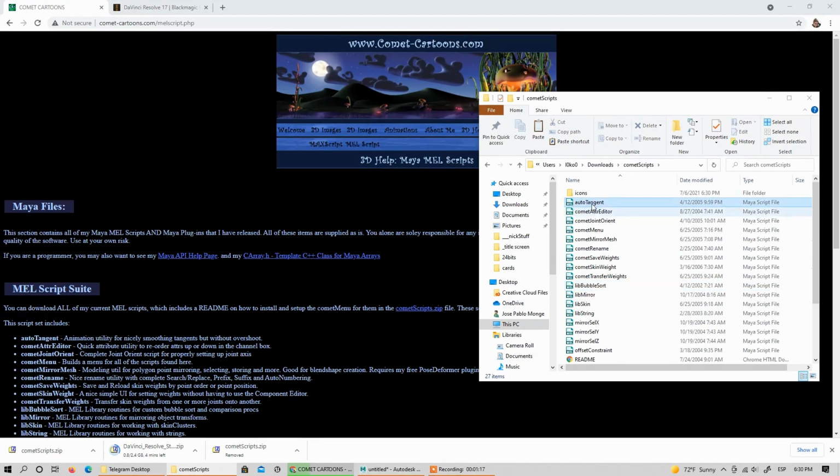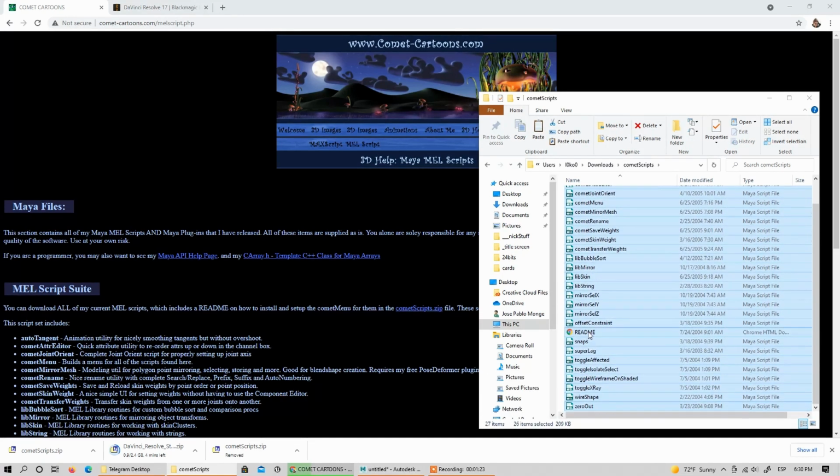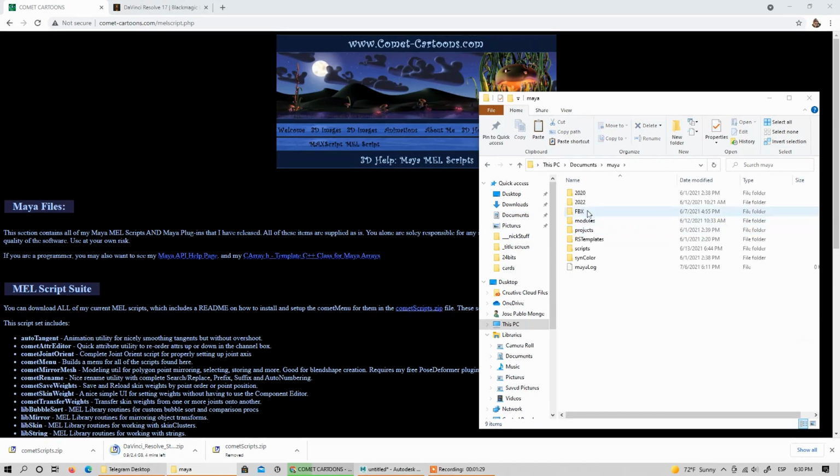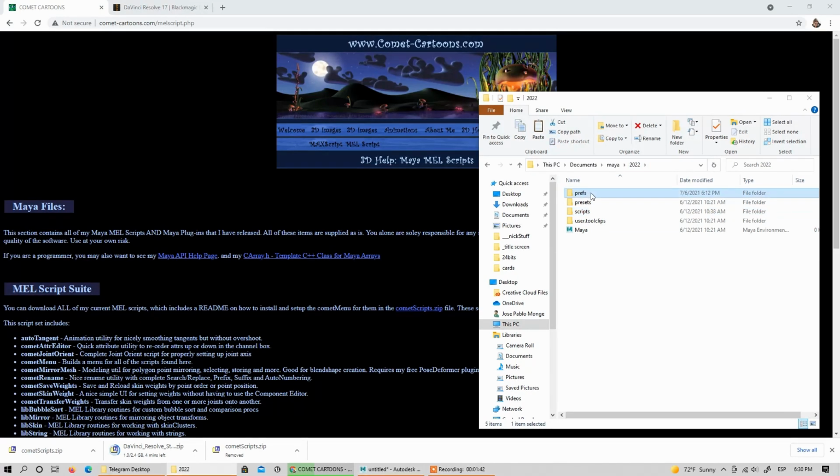I'm going to select everything in here, okay, without the readme, and Ctrl+C, go to Documents, Maya, in this case 2022 or any version of Maya you have, scripts, and you put everything in there. I have the readme here as well. If you want to install the icons as well, you can go to Prefs, Icons, and put them in here.